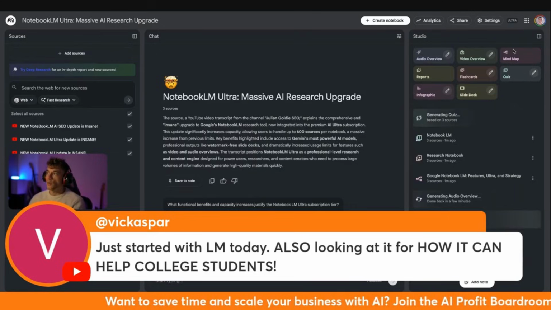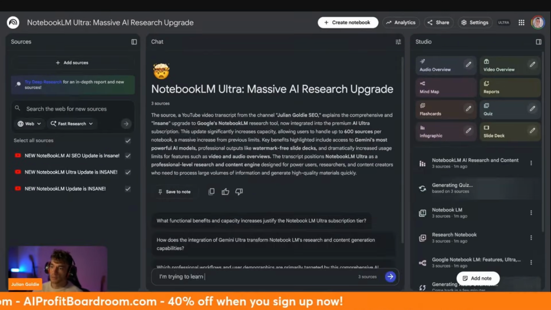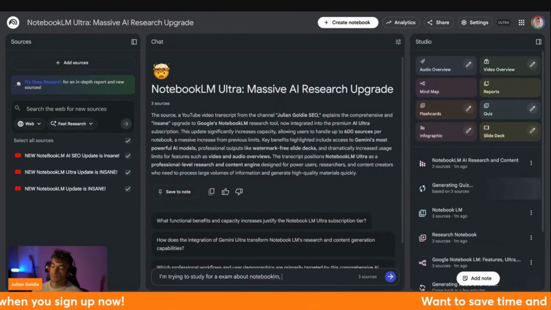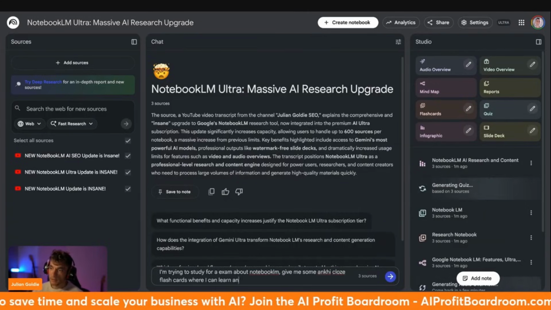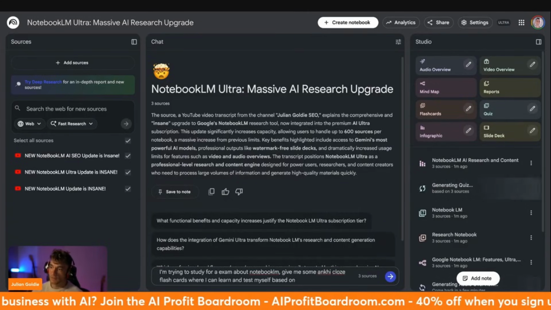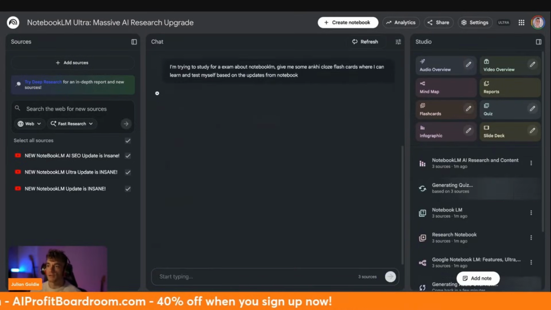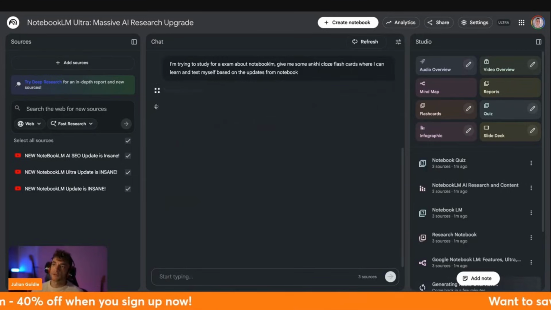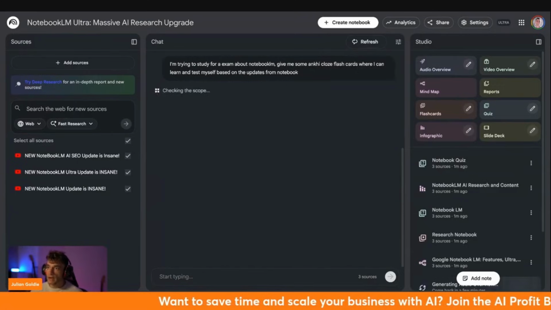So that's one way. The other thing you could do is go inside here and say, okay, I'm trying to study for an exam about NotebookLM, just as a random example. Give me some flashcards where I can learn and test myself based on the updates from NotebookLM. You could actually create flashcards from NotebookLM, and it will understand what you mean. So you can see here, okay, we're going to get the gist, we're going to assess the relevance, and then we're going to go from there. All right, we'll come back to that in a second.